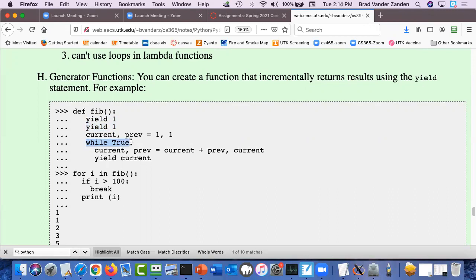So obviously, if I tried to execute this function without the generator function, it would get into an infinite recursion. But the way I've written it, this will not get into an infinite recursion. It will yield one value at a time. So I set current and previous to be the appropriate values for the Fibonacci numbers, and then I yield current. It's like a print statement, except that it is returning the current value and it stops execution at that point. So execution ends at that point.